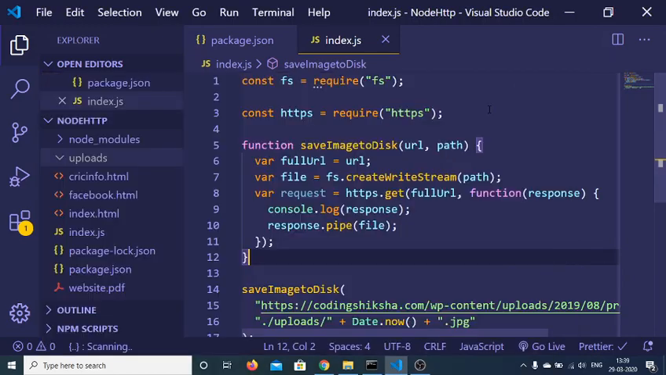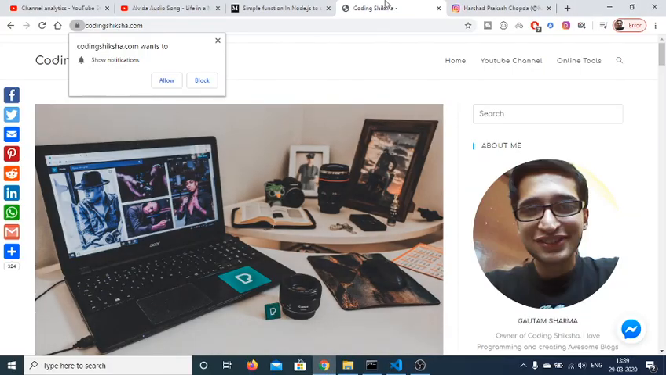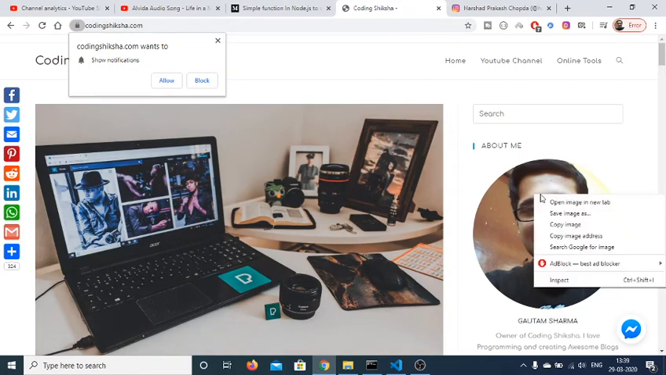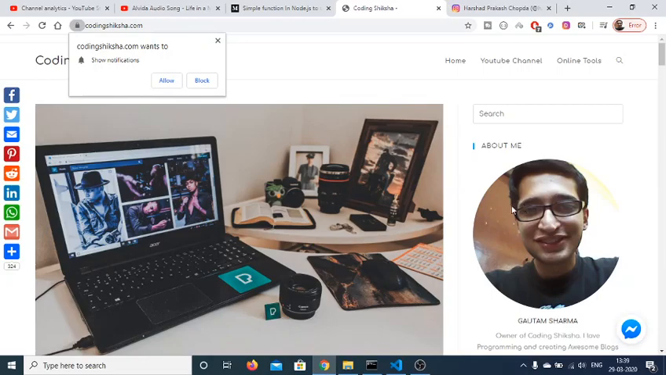Hello friends, today in this tutorial I will be showing you how to save an image from a URL to your local disk in a Node.js application. So I will be saving this image to my local computer using Node.js.